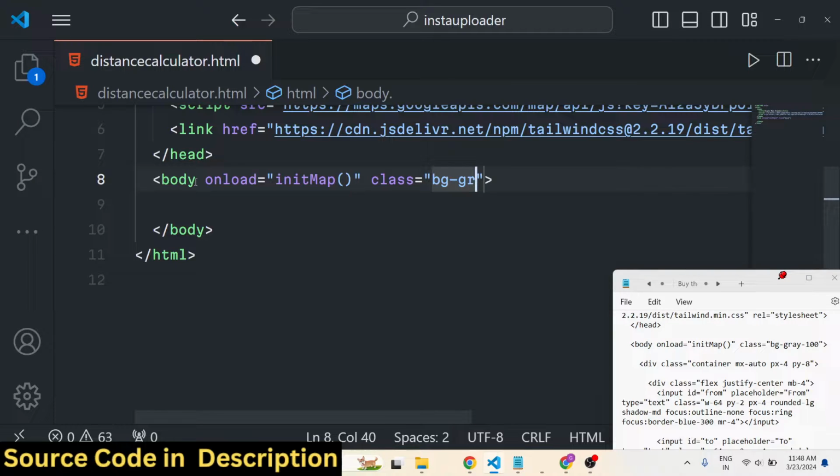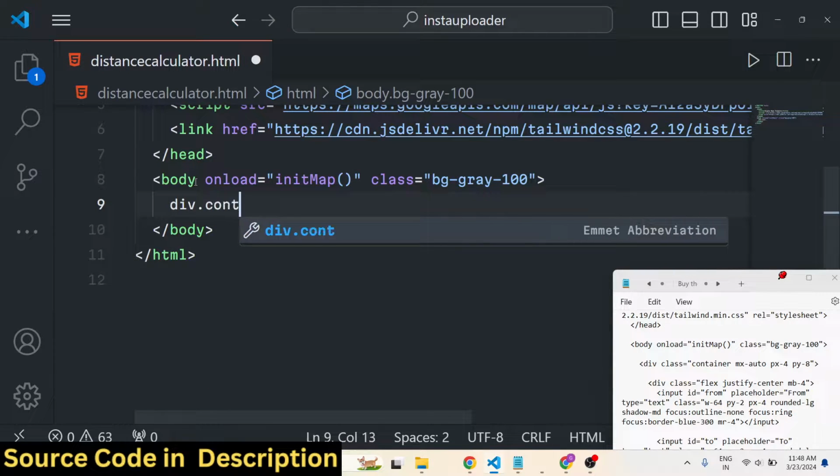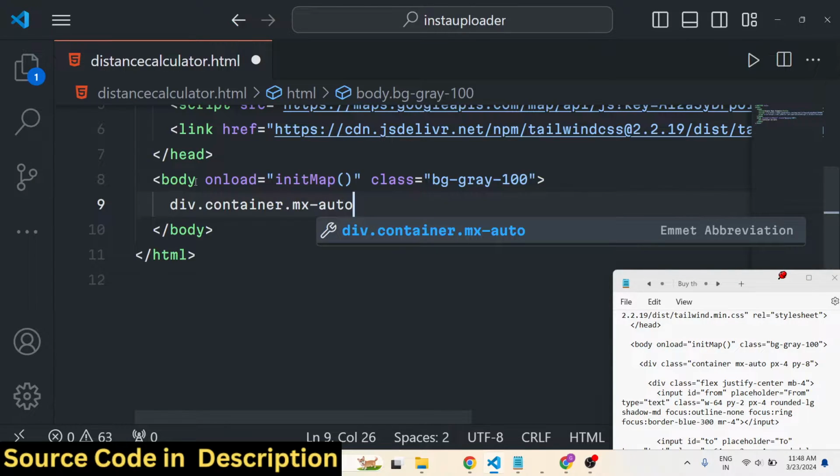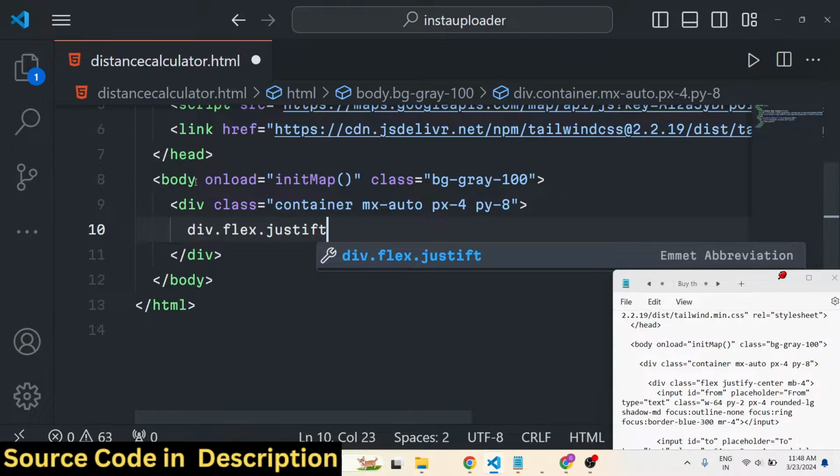So we will be attaching this Tailwind class bg-gray-100, and then this will be a container class, mx-auto. These are all Tailwind classes. Inside this we will have flex justify-center, just to center everything, mb-4.